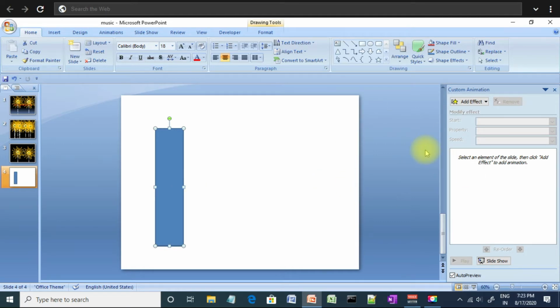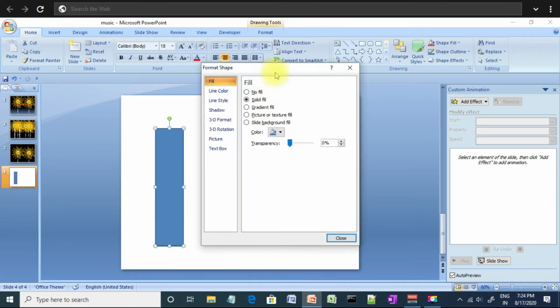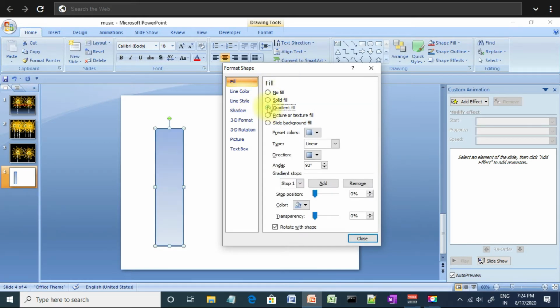Now in the second step, we need to add some colors in this rectangle so that it gives us an appearance of the firework coming from the ground. So for that, I need to right click here and come over here to the format shape and click here. Now I need to use the gradient fill, so that I am able to put in specific colors right from the bottom to the top of the slide. So let me come here, click this gradient fill.